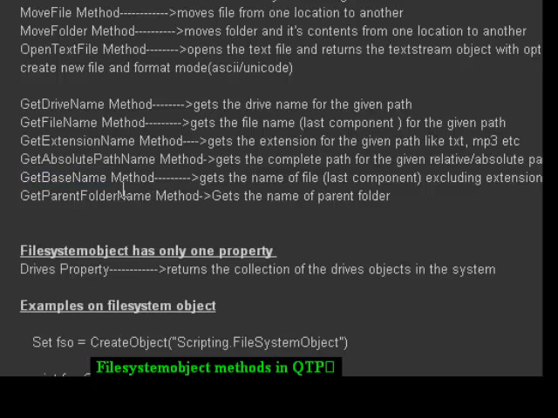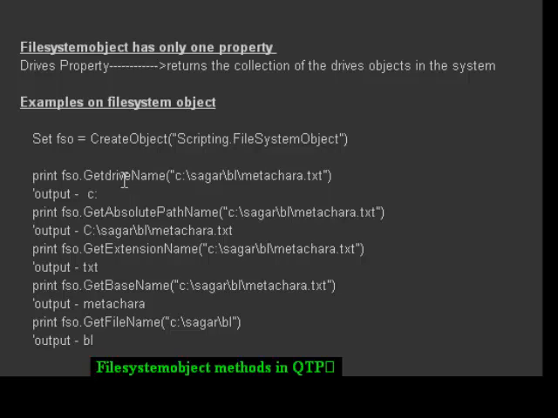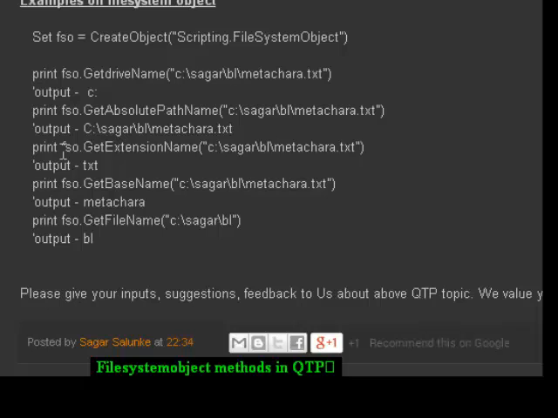GetParentFolderName will get the name of the parent folder. So these are important methods of the file system object, and the only property supported by the file system object is Drives. So you can get access to all the drives in the system using the Drives property of the file system object. So here is a simple example on the file system object.